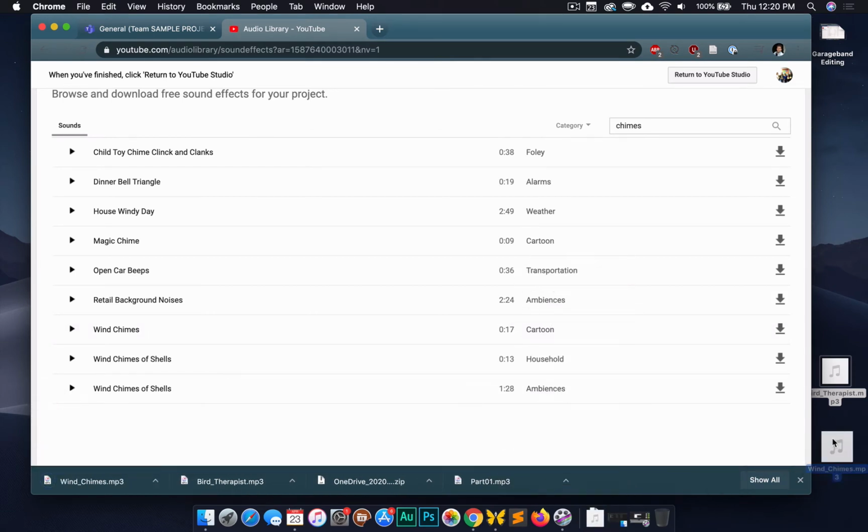I'm just going to drag it out to my desktop so I have it handy to import into my file later. And you have at your hands a lot of material that you can use freely and not have to worry about copyright.